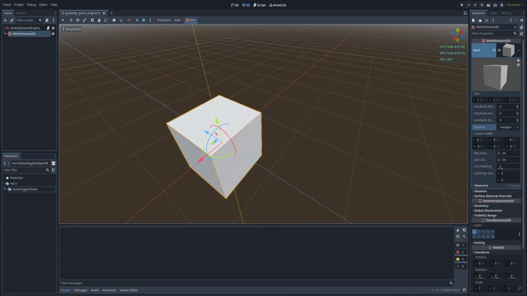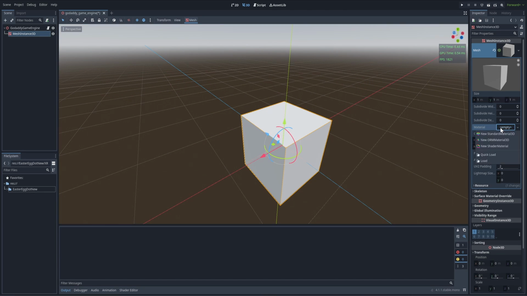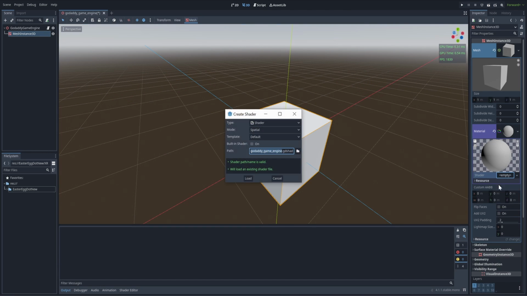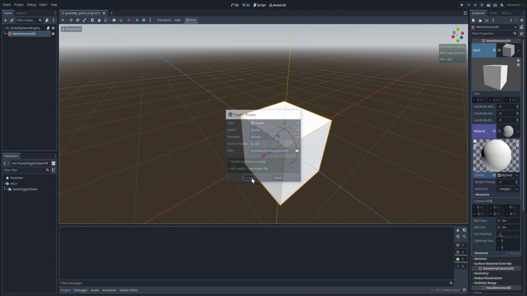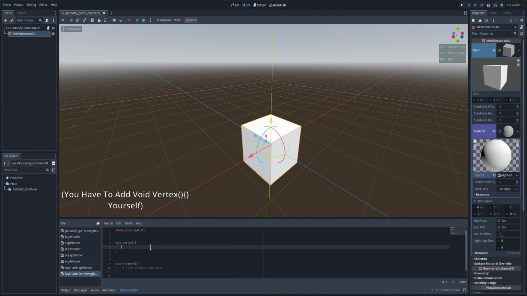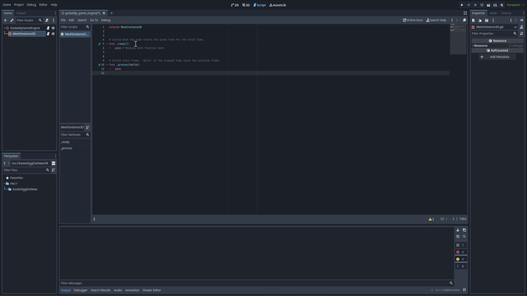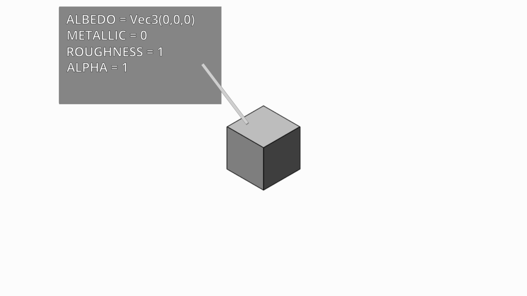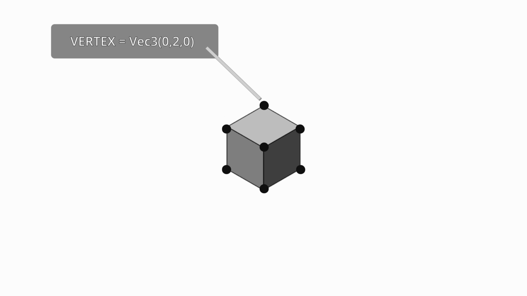Let's start with how to add a shader. In a mesh, add a new shader material, and in the shader, add a new shader. There are two main functions that are run in shaders: void vertex and void fragment. These functions both run automatically, similarly to func ready or func process in GDScript. Basically, func fragment loops through every pixel, and func vertex loops through every vertex in the mesh.